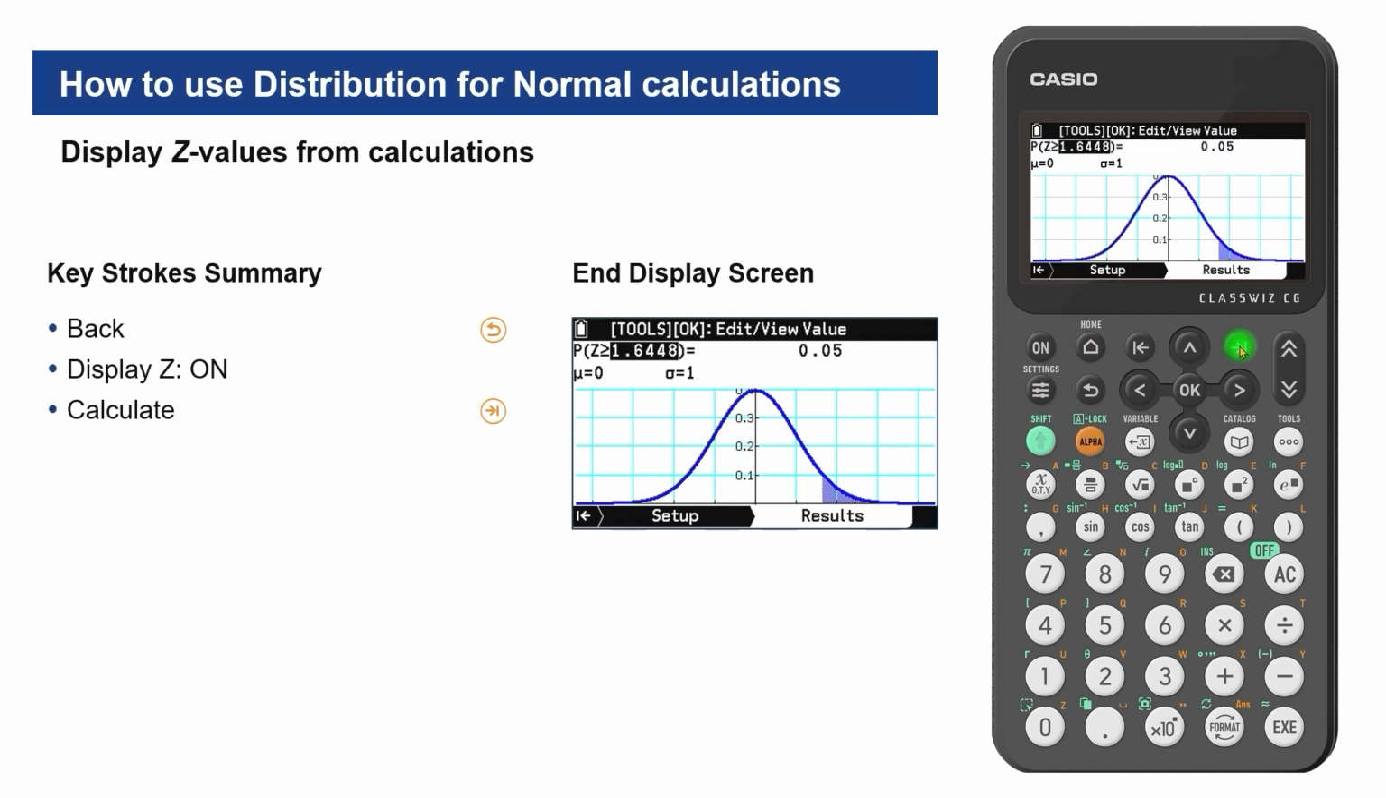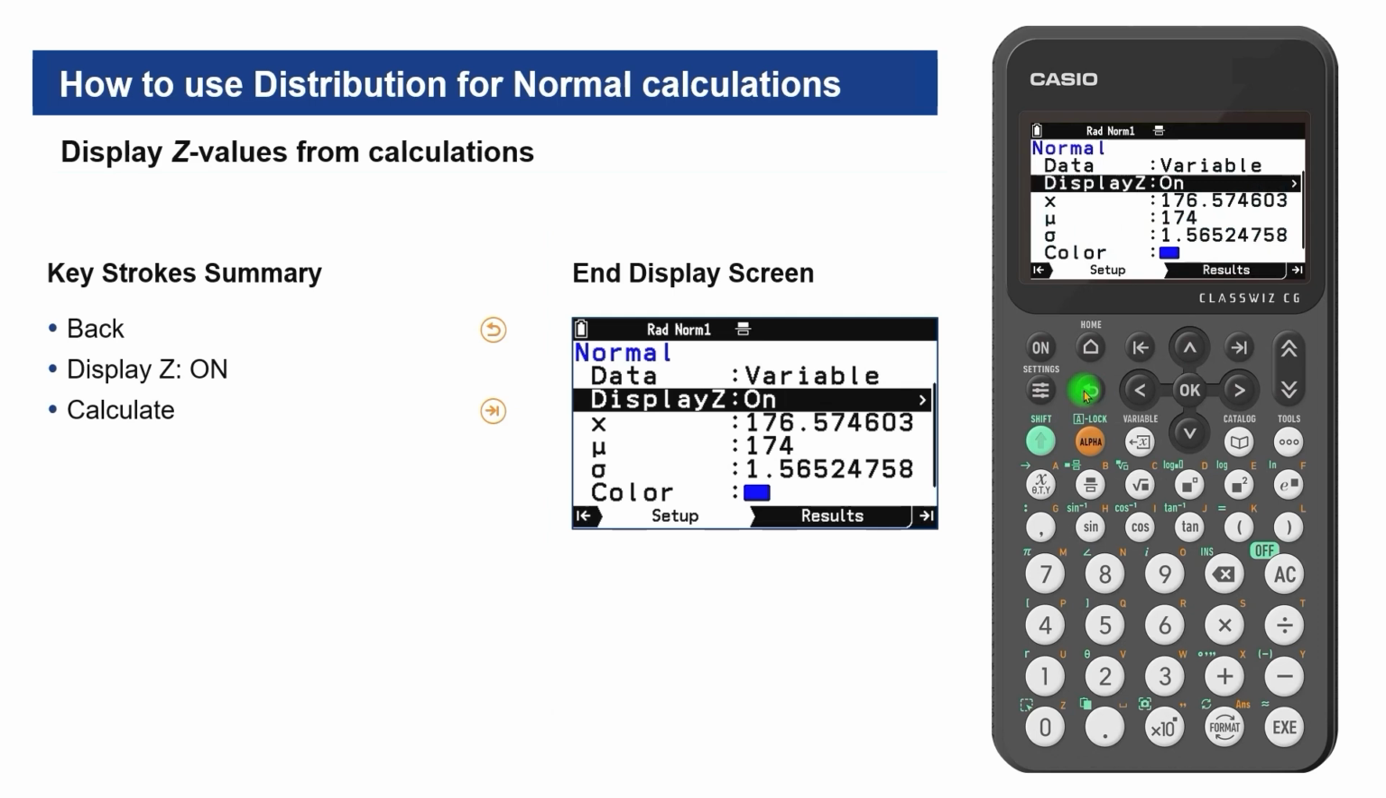The distribution is converted to the standard normal distribution with Z values now displayed. Calculations using Z values can now be performed by changing the Z values, probabilities, or by using different regions to find new probabilities. Note, however, that the initial distribution parameters remain in setup.